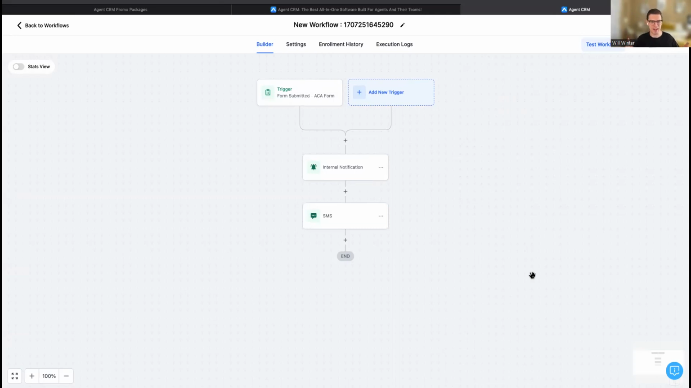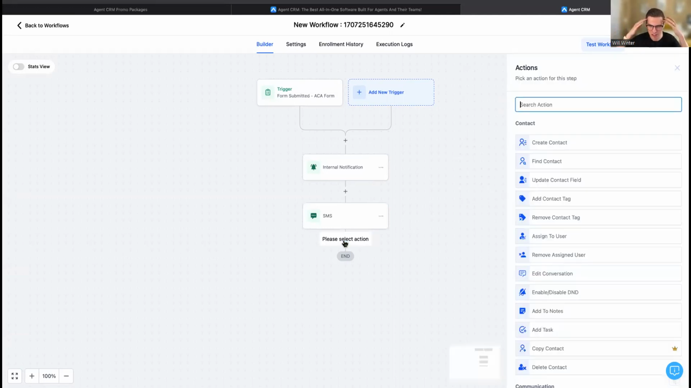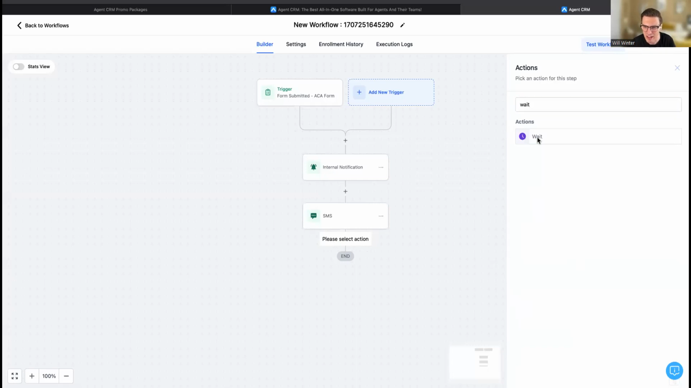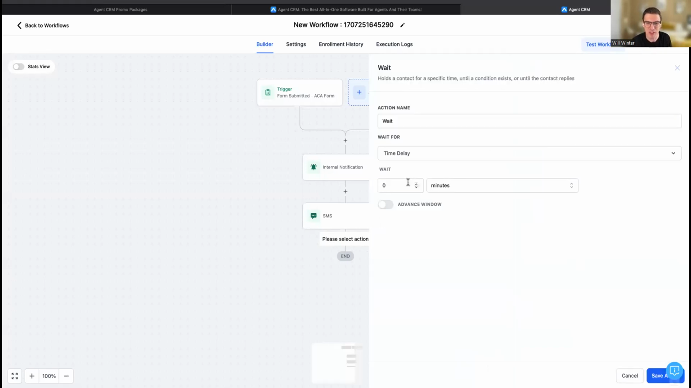So what happens again from the top? They filled in a form. I get a notification because I need to know. I need to jump on that. But they get a text as well. And from there, we can just imagine what I might want this to look like. You know, I want to wait. I don't want to leave it there.